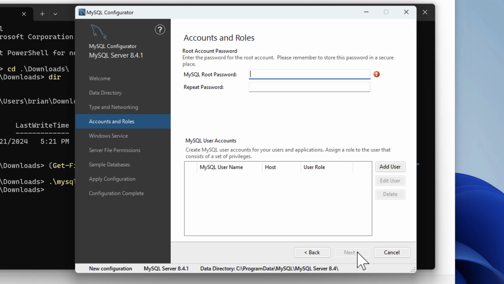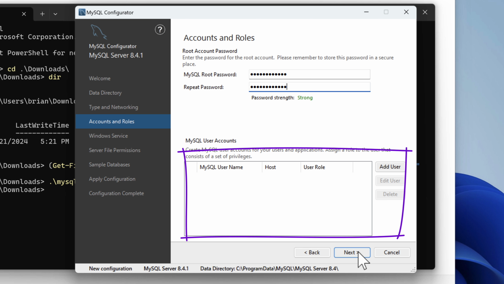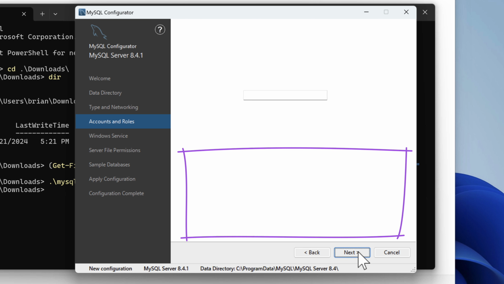Here we're prompted for the root password for the database. Even though it's a dev box, I suggest you get in the habit of creating strong passwords. I'll type it twice. Nice, the strength meter says it's strong. You can also create additional accounts here if you'd like. We'll skip that for now and click Next.